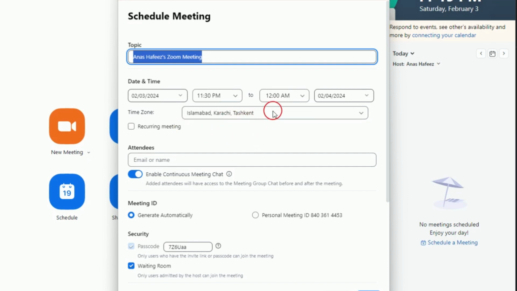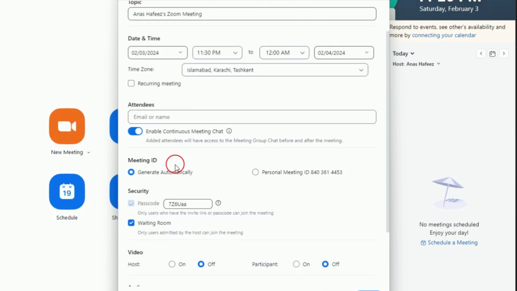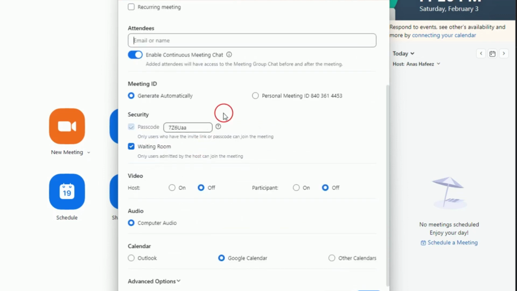If you want the meeting to repeat again and again in a daily manner, you guys can tap on recurring meeting, or you guys can also add the email or name of your attendees by tapping on it. Here you guys can enable the continuous meeting chat in order to interact with your attendees. And here you guys can change the meeting ID to automatically generate or personal meeting ID.